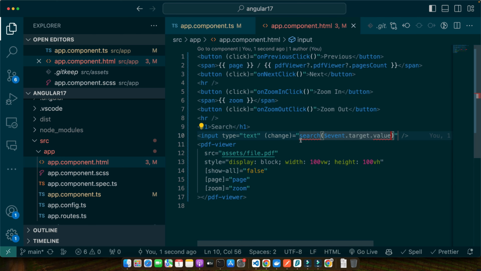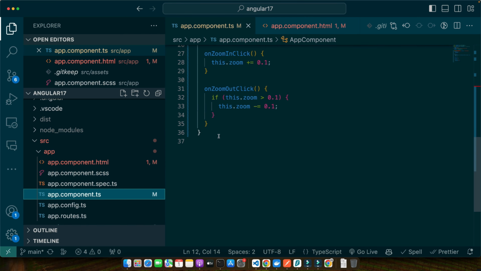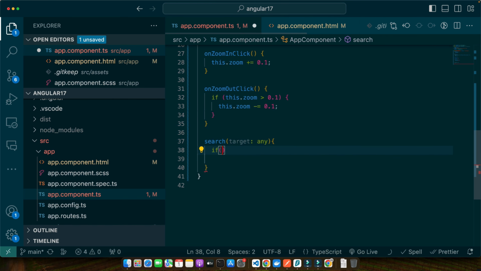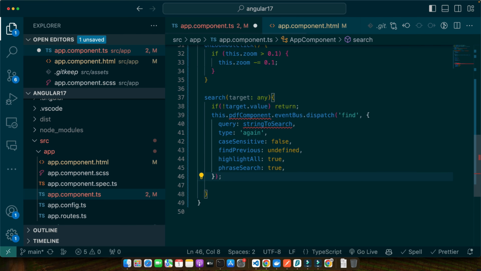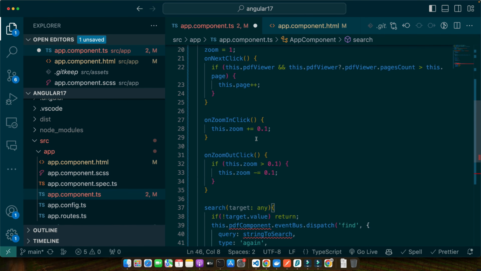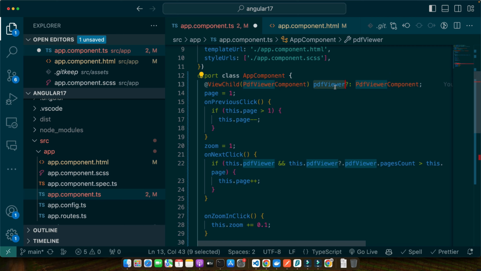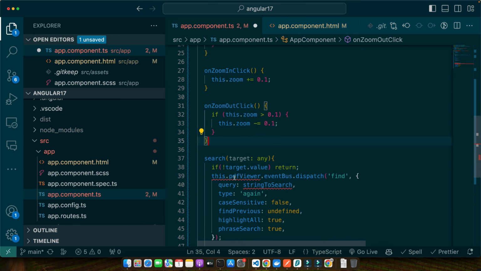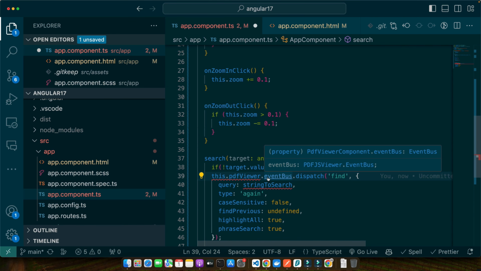Okay, I have passed the value. I just pass the target, we will get the value from that. Okay, so here I will create a function search, and here I got the target, and now we will check if target.value is not available, then we will just return. And now I just copied this code from their official documentation, and I will target this PDF viewer variable, and that has the event bus property in it.